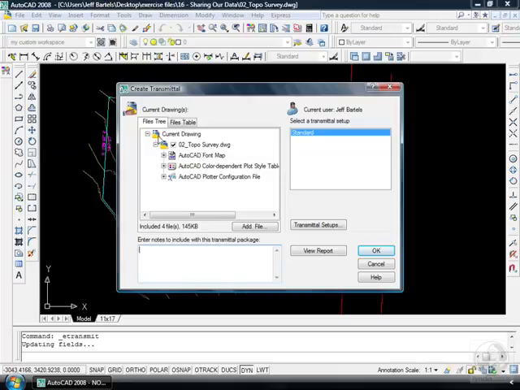On the left side, I can see my current drawing. This happens to be 02 Topo Survey. I can also see anything that happens to be attached to this drawing. Now, there's not much included with this file, but in AutoCAD, we could have images. We could also have other drawings attached to this drawing. Everything would be included in this list.